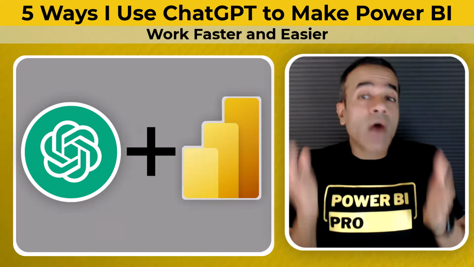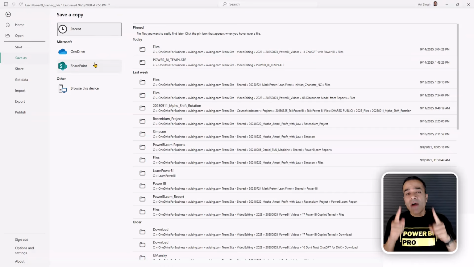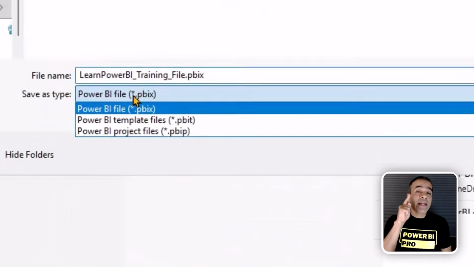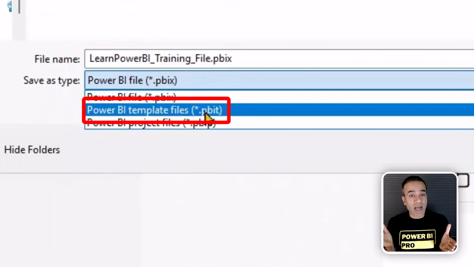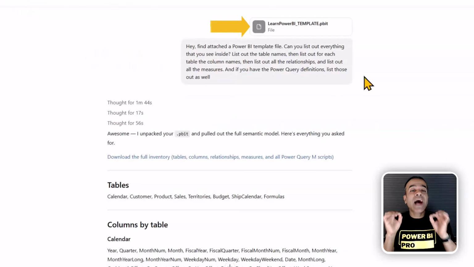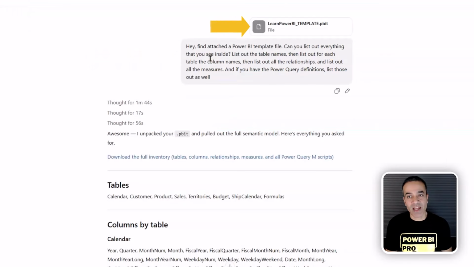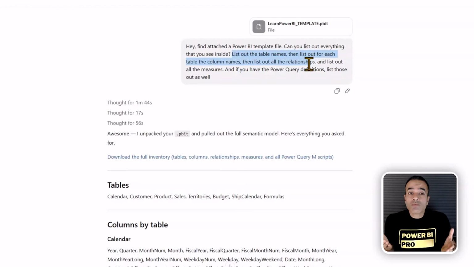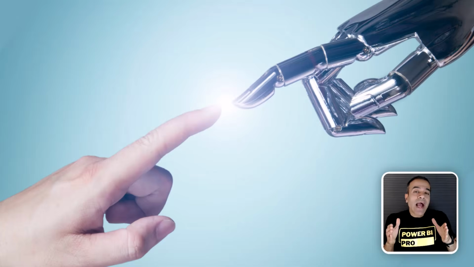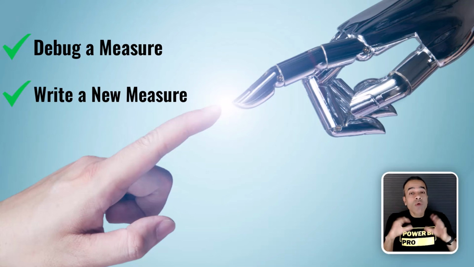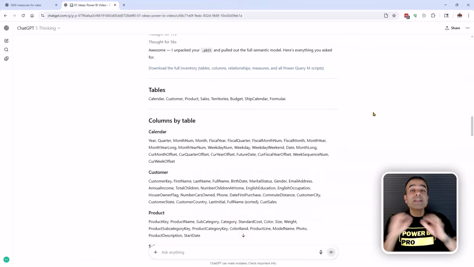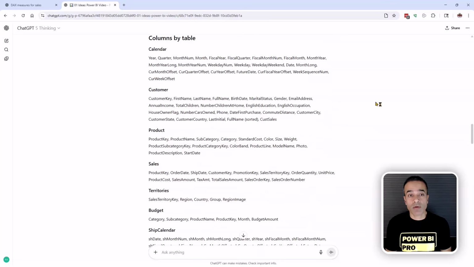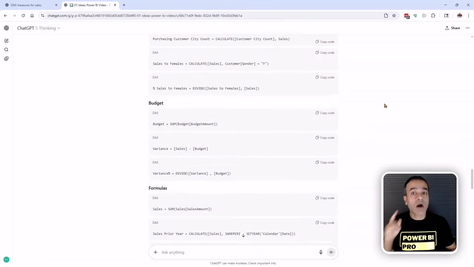You just go to File, Save As, and in the file type, choose Power BI template file. Once you have that, you can upload the PBIT to ChatGPT. And you can even check by asking ChatGPT, hey, list out all the tables, or relationships, or measures. It's going to know everything. So if you ask it to debug a measure or write a new one, it's working with the complete context of your model. So all of your answers are going to be better.